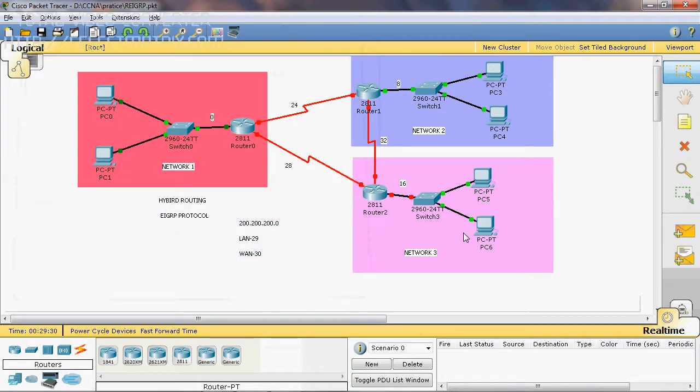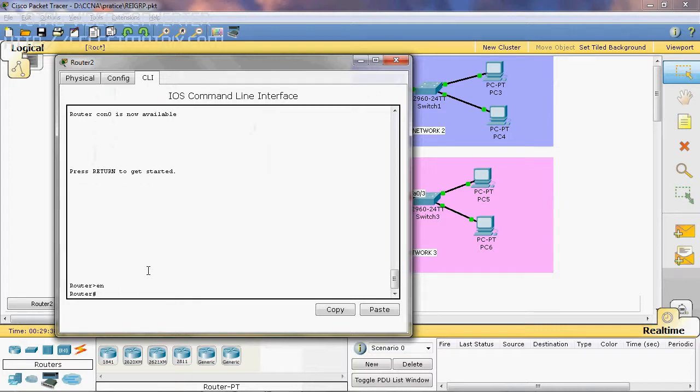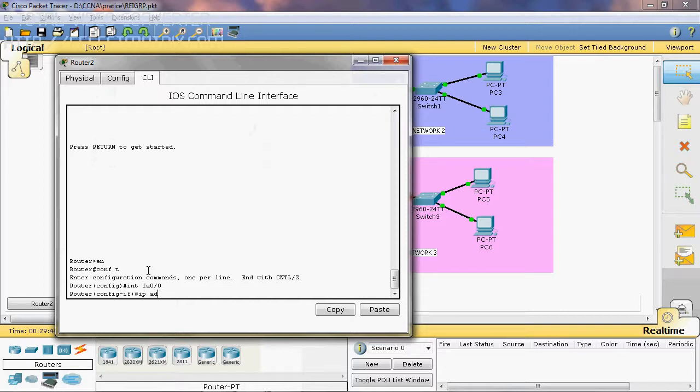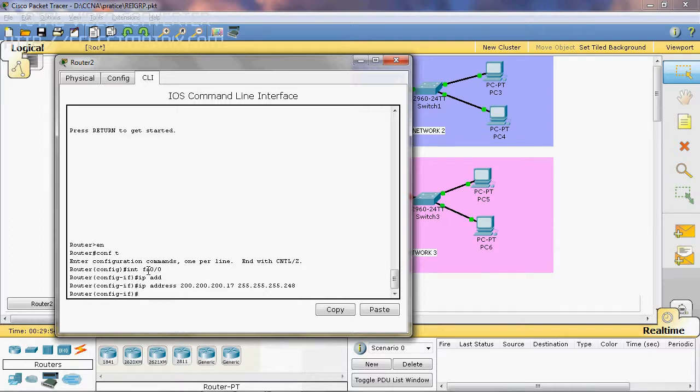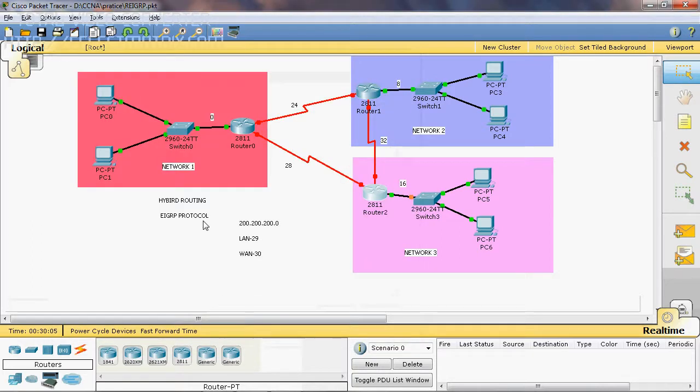Now the default gateway IP address can be assigned to that interface of router 2 and switch 3. Configure terminal, interface fast Ethernet 0/0, ip address 200.200.200.17. Subnet mask is 255.255.255.248. Now we can assign that IP address to that interface. The interface is in off state, so we can enable that interface using the command no shut. Exit. Now we have assigned the IP addresses to all local area networks.